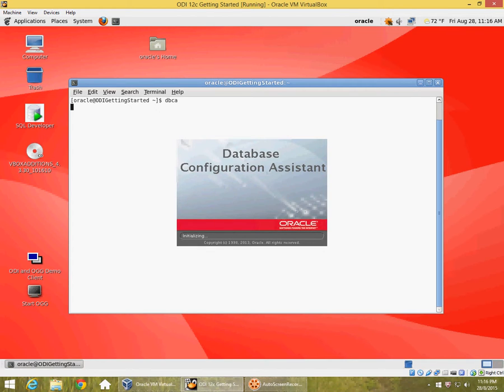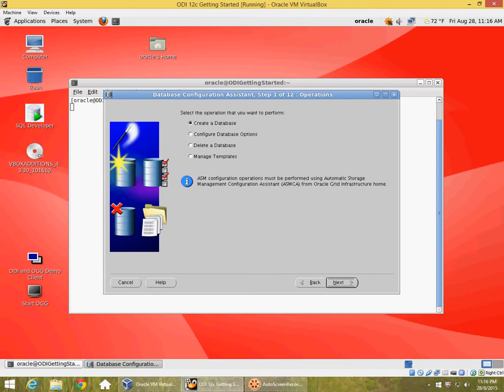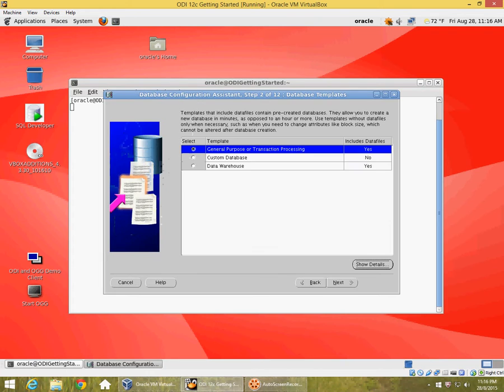It takes a while. Again, this is a Java program. It takes a while to start up and depends on how your desktop is configured. So it gives you a welcome screen first. The first option is to create a database. The second option is to configure options in an existing database. The third one allows you to delete a database, and the fourth one allows you to manage templates. We'll be looking at create a database right now.